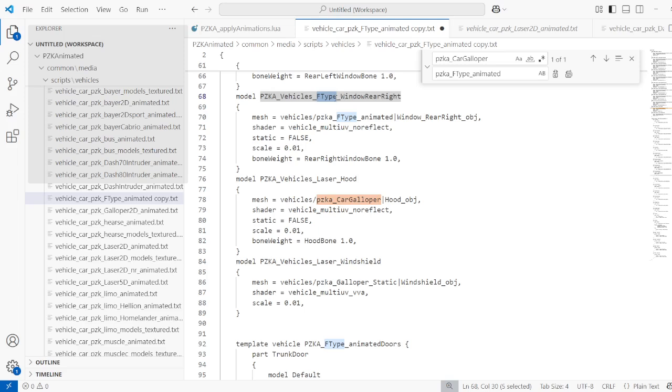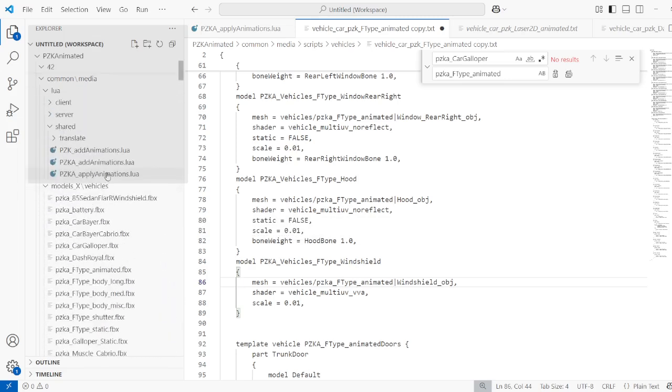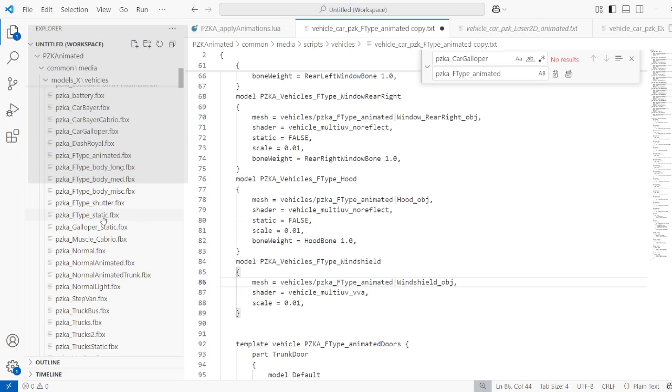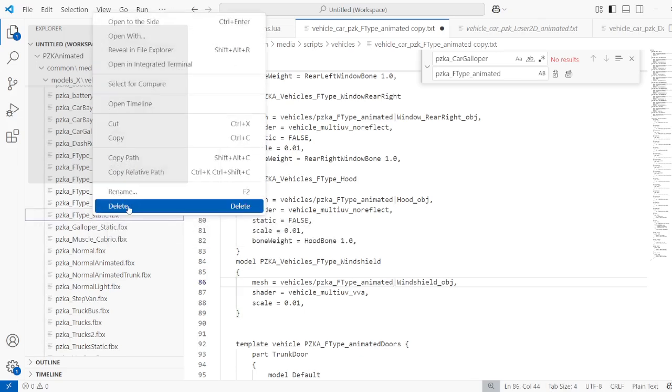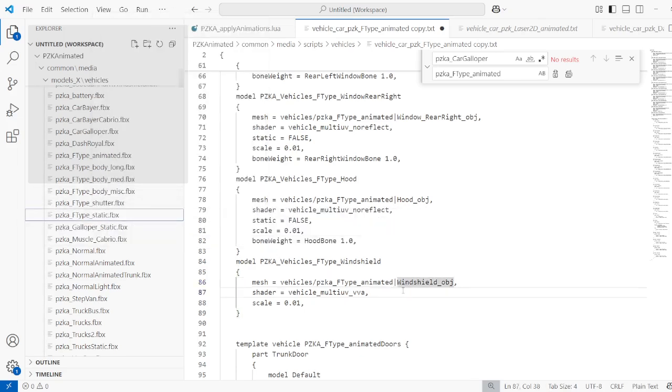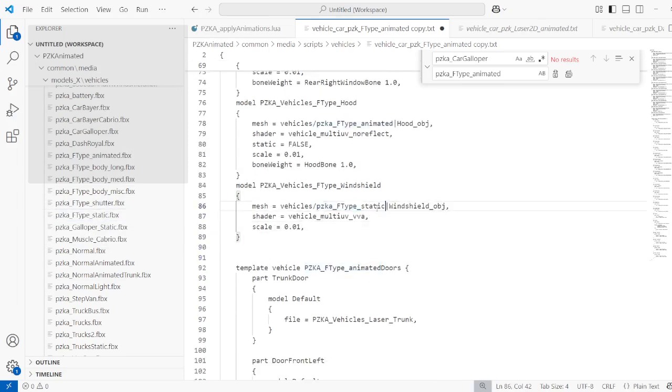Let's make sure they are labeled as F-type, that we are using correct import files. Well, that one is not correct. Windshield is a static item, so it's not from animated. That one would be from F-type static. Rename, copy, and paste here.